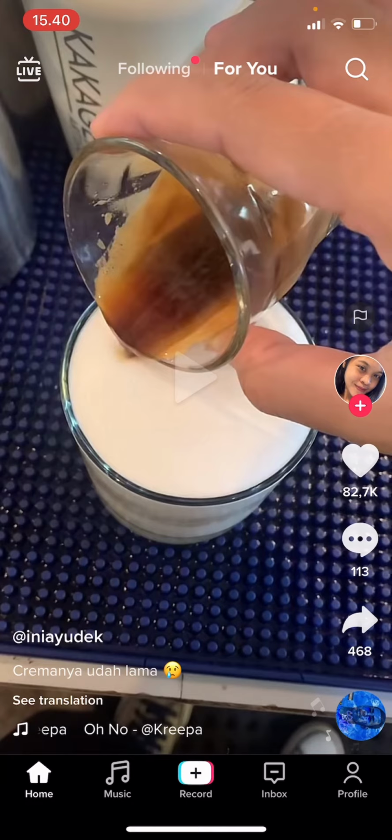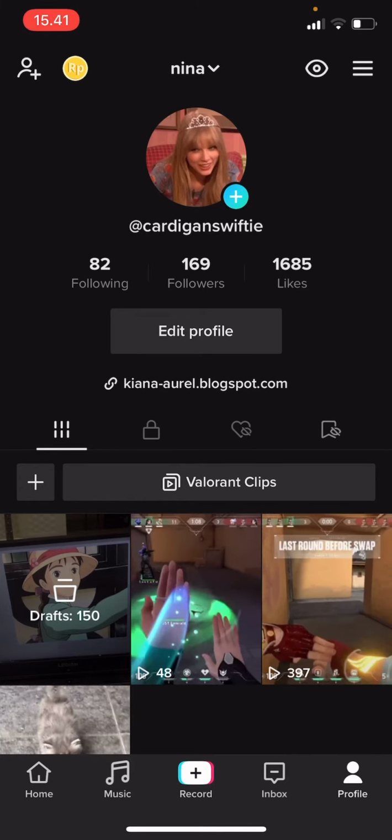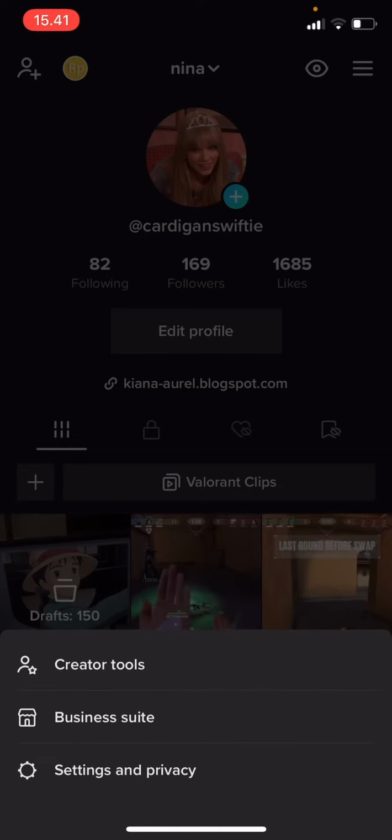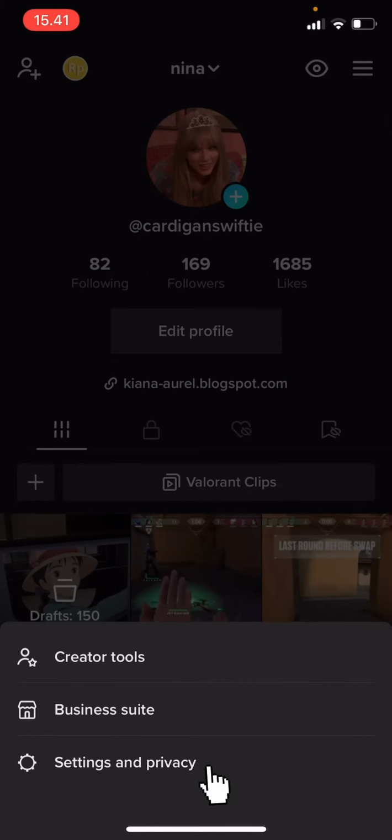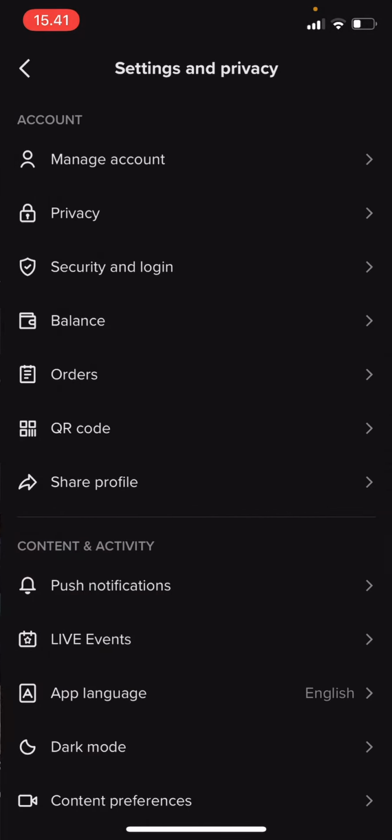In this video, I'm going to be showing you guys how you can limit your screen time on TikTok. You are going to go to your profile page, so select the profile button on the bottom right corner of your screen. Click on the three lines on the top right corner of your screen. Then select Settings and Privacy.